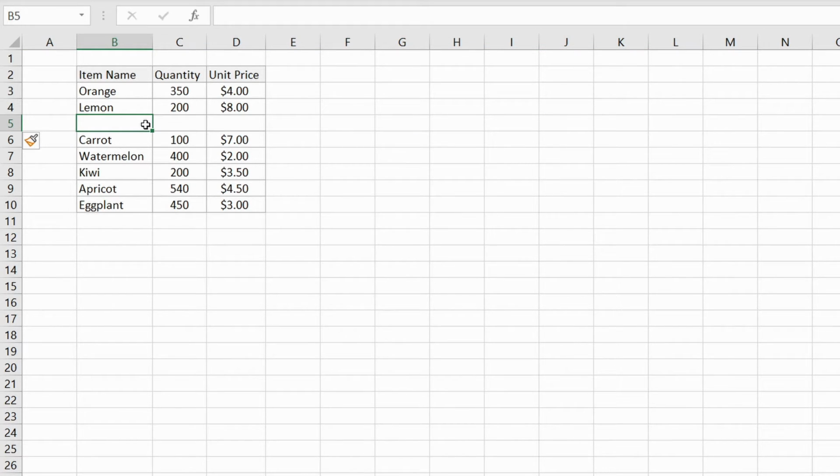Let's populate this with some values and let's write apple here. Let's give it a quantity of 400 and let's give it a unit price of $3.